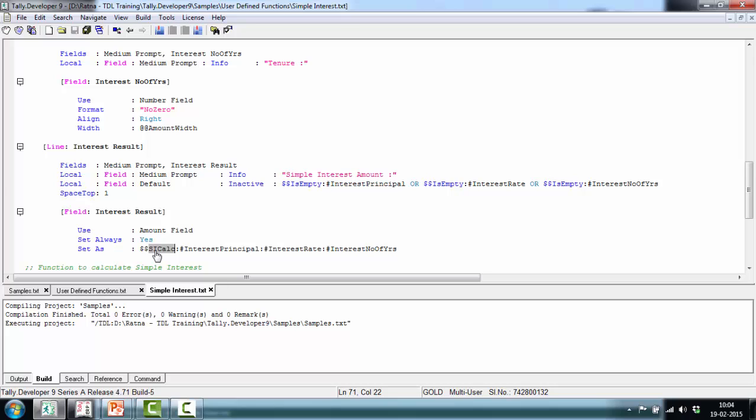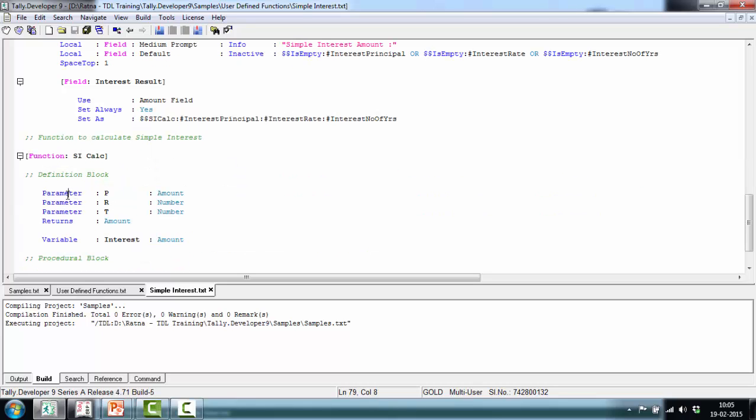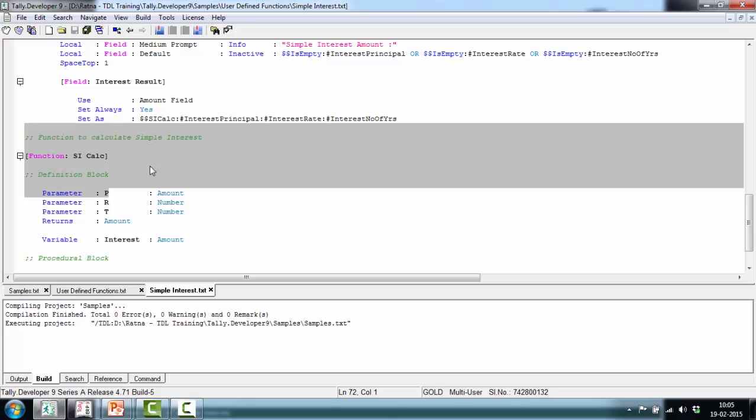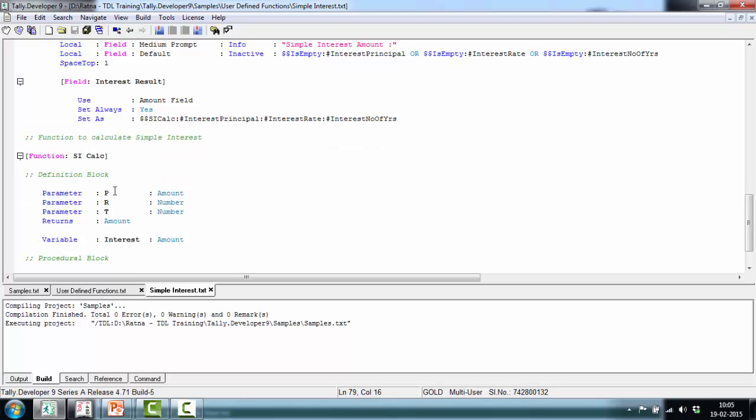function. We have 3 fields for input: interest principal, interest rate, and interest number of years. These are the 3 parameters, and we are referring to the field names for the values, and this is the function. Parameter P, that's the variable name. So you see the sequence that we have maintained: P, R, T. Anyways, it's a multiplication, but yet sequencing will go. This would be the first parameter, this would be the second parameter, this would be the third parameter.